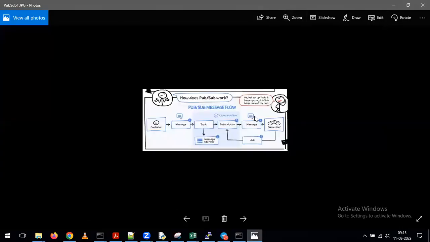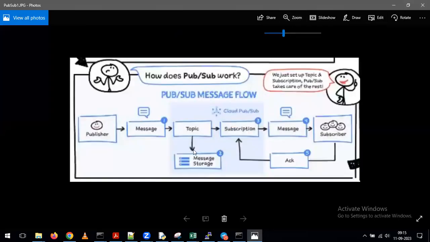Just observe. Whatever we discussed theoretically so far, the same information you can see in diagrammatic format like this. What is the first one we have? Publisher. What is the publisher doing? Publisher is sending messages to the topic, and the topic is going to have a relation with the subscription.